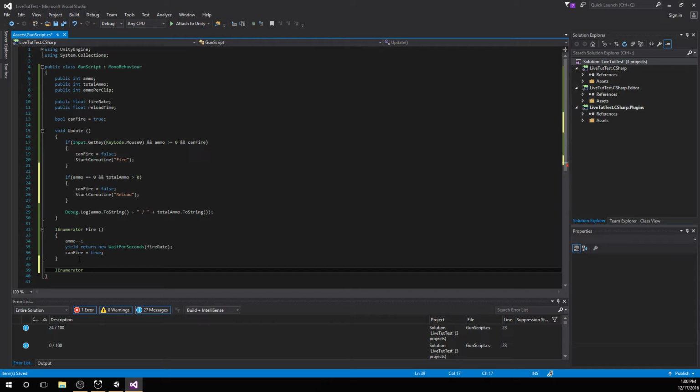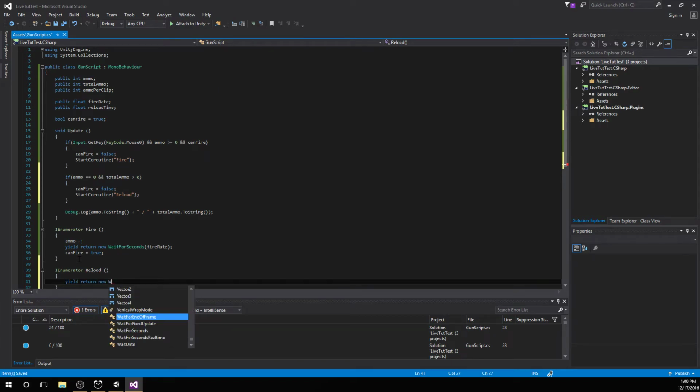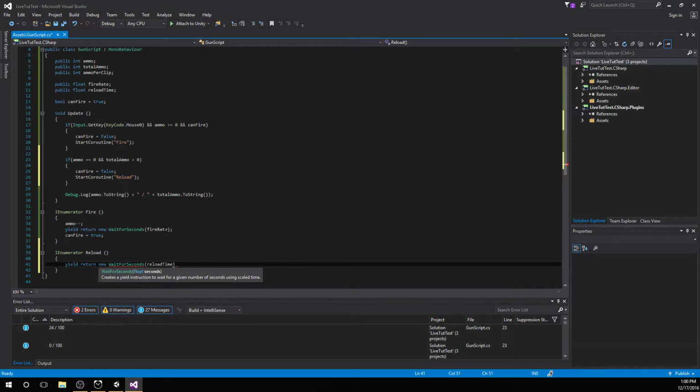So now I'm going to do my second IEnumerator. I'm going to say Reload, again, case sensitive. So here, I'm going to add a few things. First of all, I'm going to put the yield return new statement at the very beginning so that everything that happens after it will happen as soon as the second line. I'm going to say reloadTime in that parentheses.